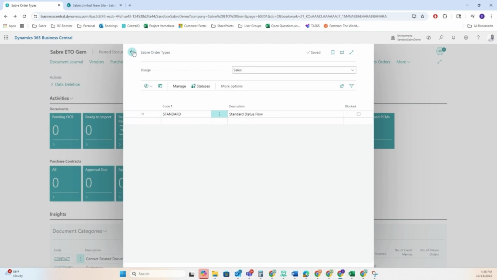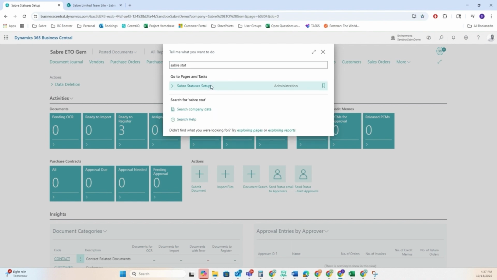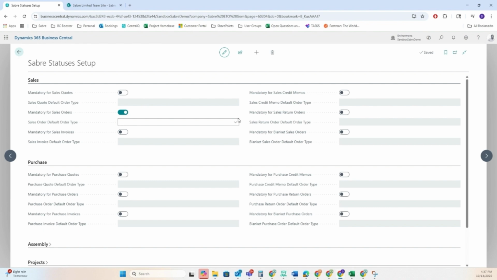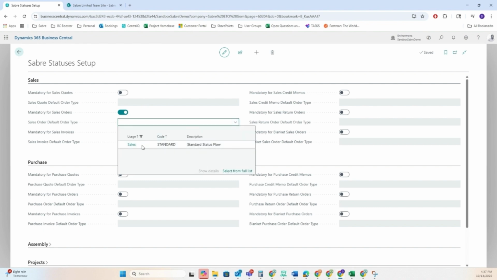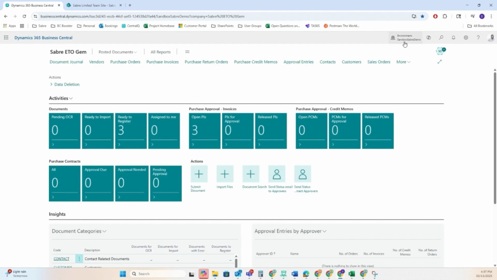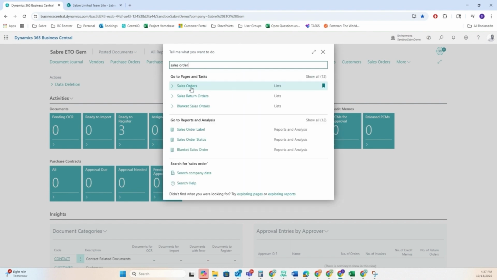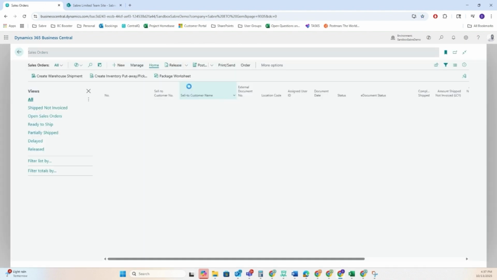Okay, so what we need to do next is we need to go to Sabre statuses setup again, and we have to set that default order type that we just created. And here it's going to be that standard code that we just made. And like I said, it's mandatory for sales orders, so I'm going to create a sales order now and show you how that works.